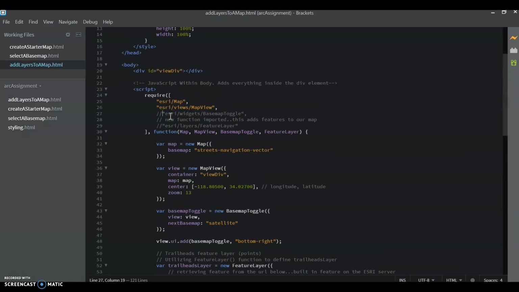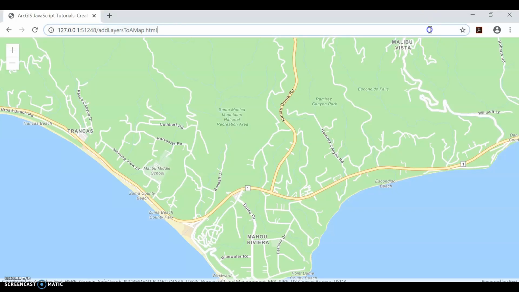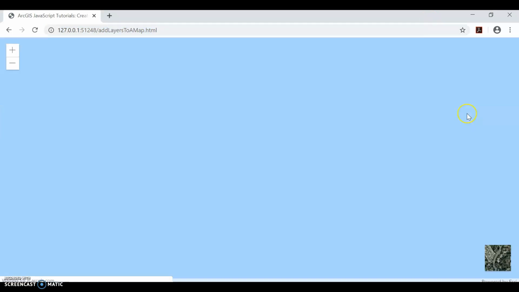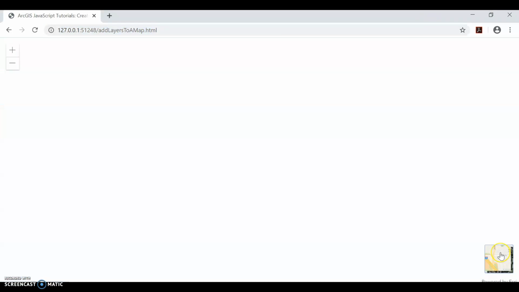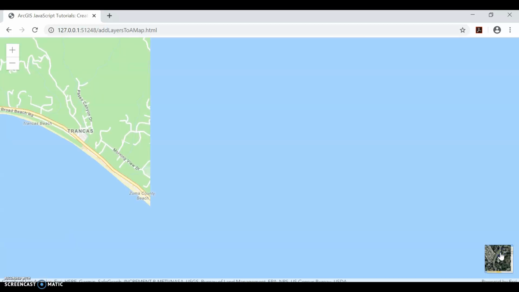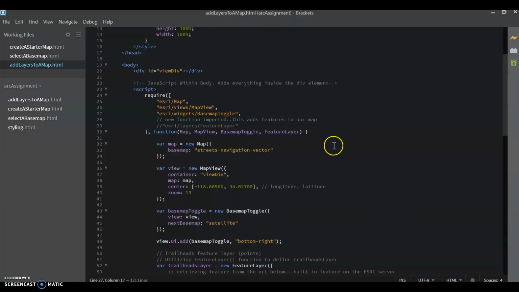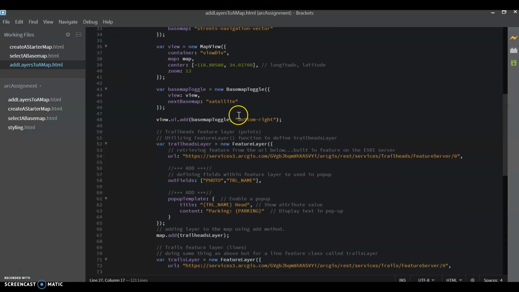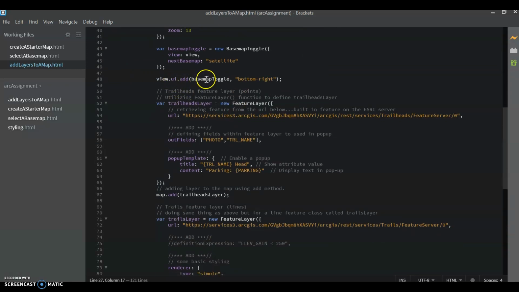I'm going to uncomment this out. So I'm going to uncomment base map toggle. What happens is a widget appears here, and we are able to select between two different base maps. All right. And then in order to add that widget, we use something called view.ui.add, and that adds the widget that allows you to select between two different base maps and the location of where it goes.